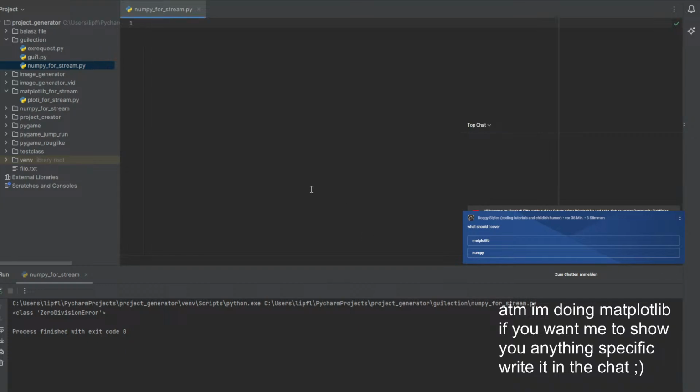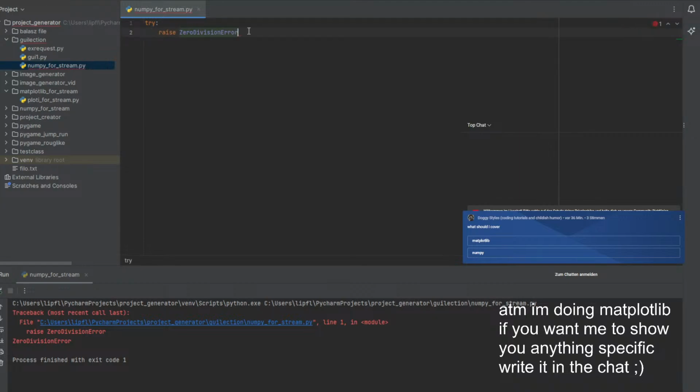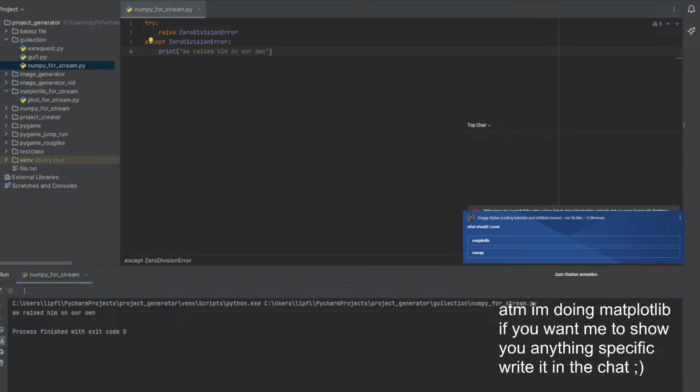By the way, you can simply raise an exception, and if we run our script now, we raise a simple exception. Or if we want to raise a ZeroDivisionError, we can, and this can occur in any place in our code. Can be useful if we try to provoke something. And except ZeroDivisionError, print we raised him on our own. Here we go. Creating your own exception is, in my opinion, more advanced stuff. I can cover that as well. But I would now go for NumPy.